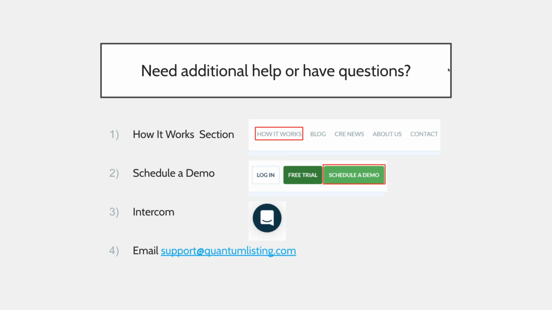If you need additional help, we have that How It Works section. You can schedule the demo. We have an Intercom button on the bottom of almost all the pages on the website. You click that, type in your message, and it goes to us and we'll respond as soon as we see it. And of course, you can send an email to support at Quantum Listing.